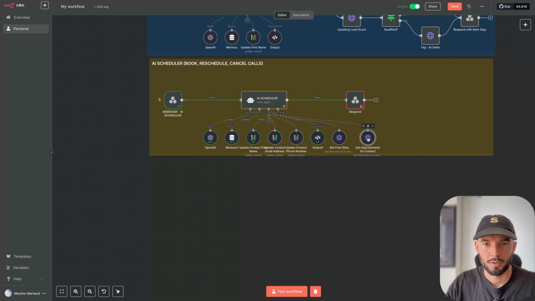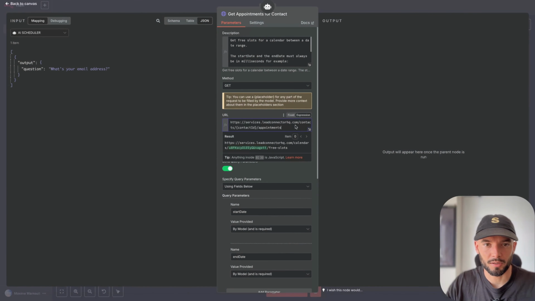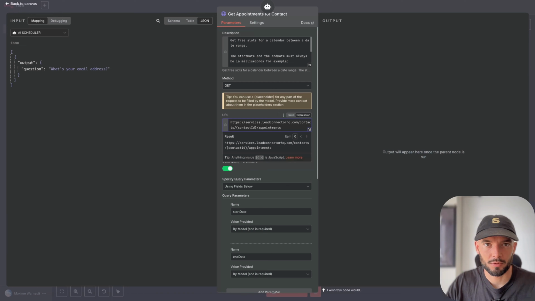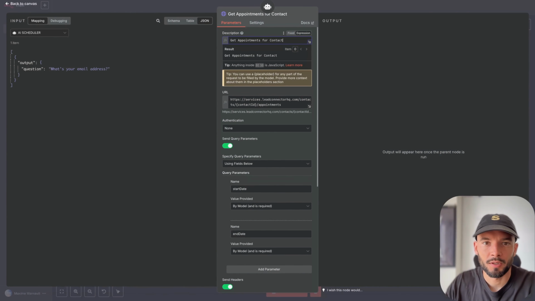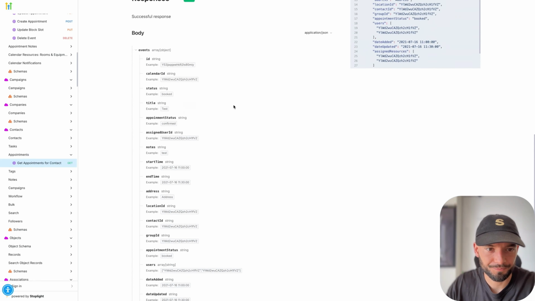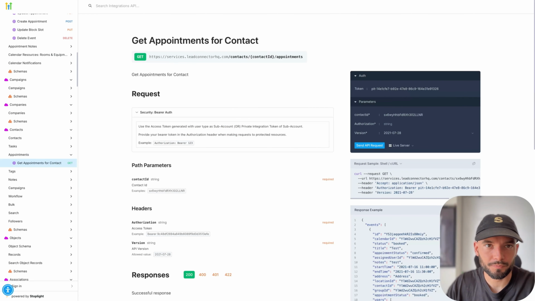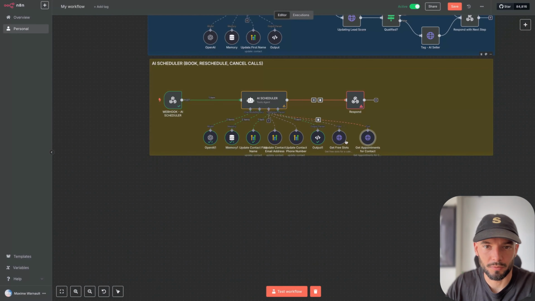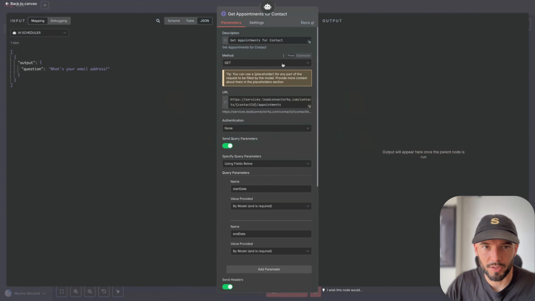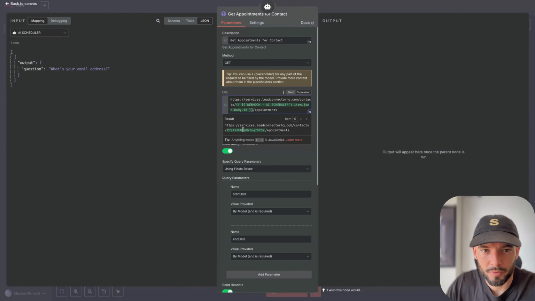We're going to copy the link in here, and we're going to copy this in here for contact. And so what we need in this one is the contact ID, and that's it. Okay, so what I'm going to do is copy this. So this is the ID of the contact that we're going to get the appointments for. So you can see this is the contact ID in here, and this is a get method.